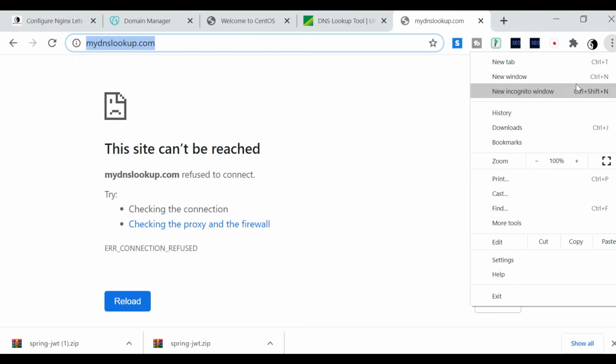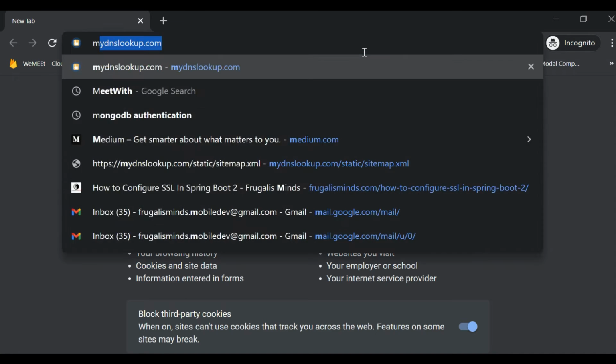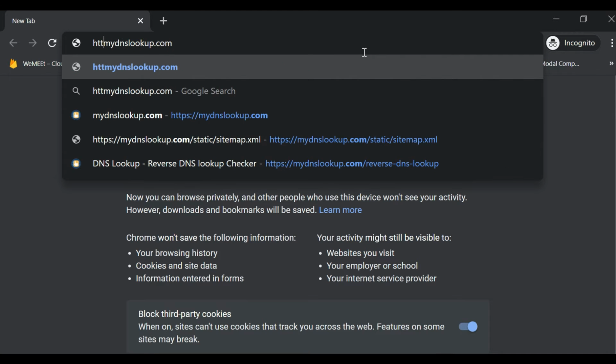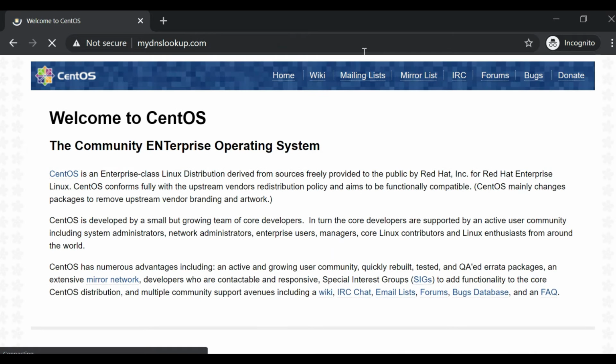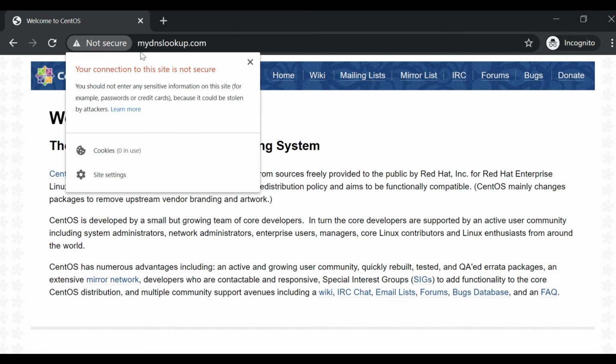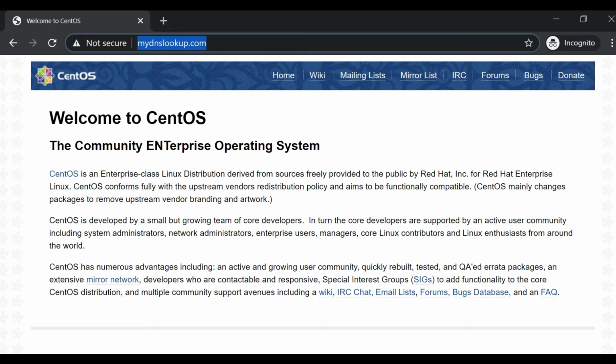Let's try an incognito window because I've just given HTTPS. Yes, if you see, it has been propagated. From India I am able to hit this, so from other regions it might take some time, so it depends. So now let's go ahead and configure SSL for this domain. So right now it's an HTTP, which is not secure if you see, so we'll make it secure first.